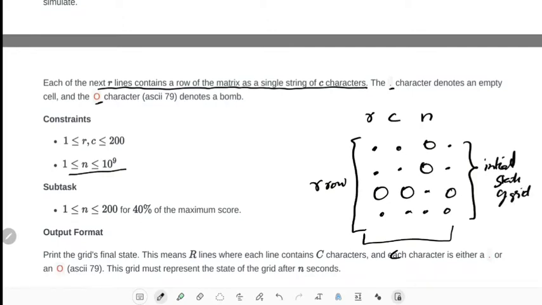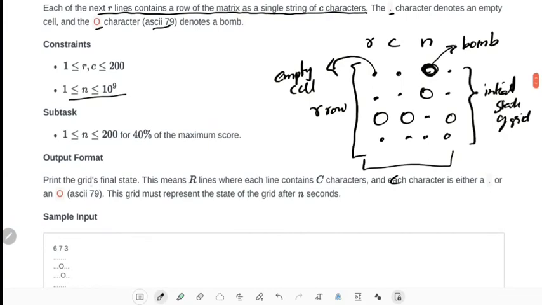And dot represents an empty cell, and O represents, this is big O, ASCII 79 is big O. So big O represents a bomb. Okay, and we have to output the final grid at 10 seconds.